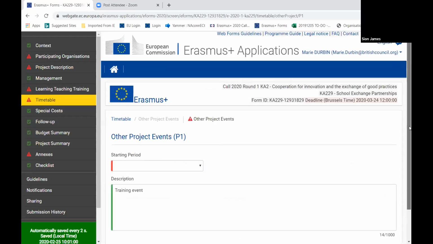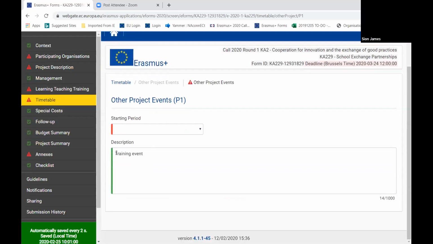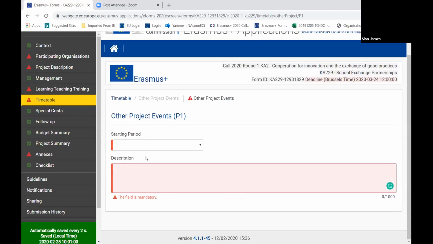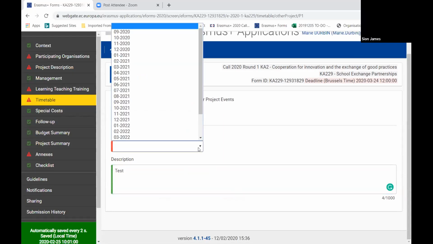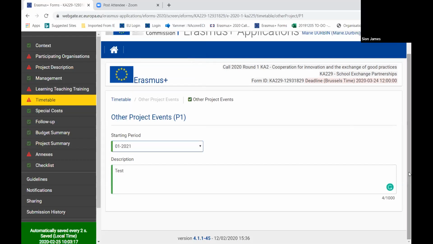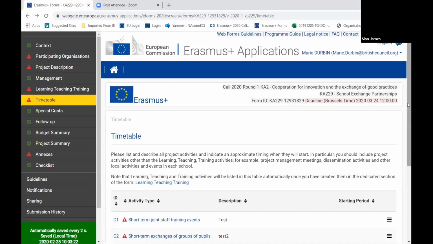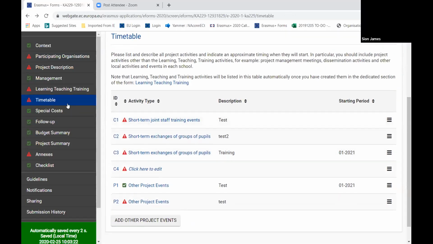Please be prepared to provide a description of this event, which details the content, who will participate and how it will support the project. Now, funding can't be specifically claimed for this event, but they will provide additional detail as to how the project will be managed. So please enter all relevant other activities that might be relevant for the external experts to know about. Once you've done that, we can go to special costs.